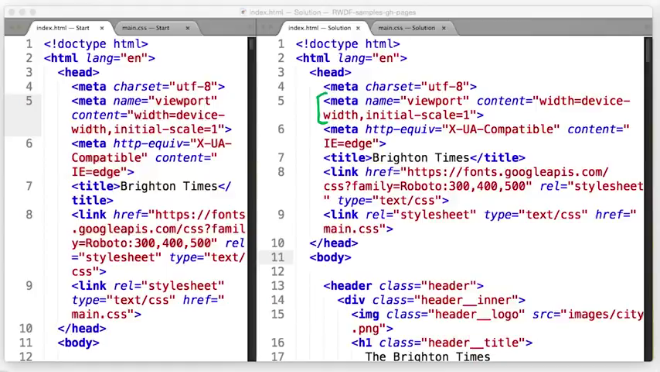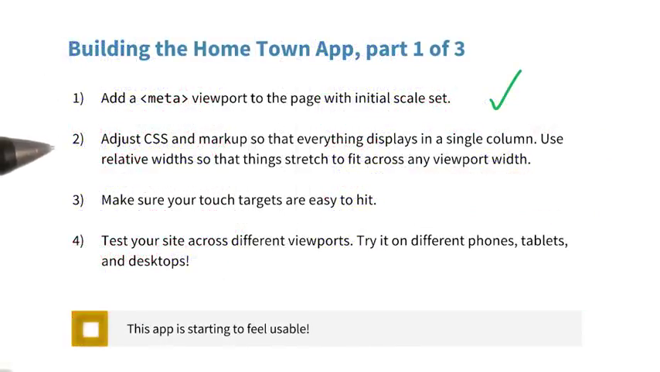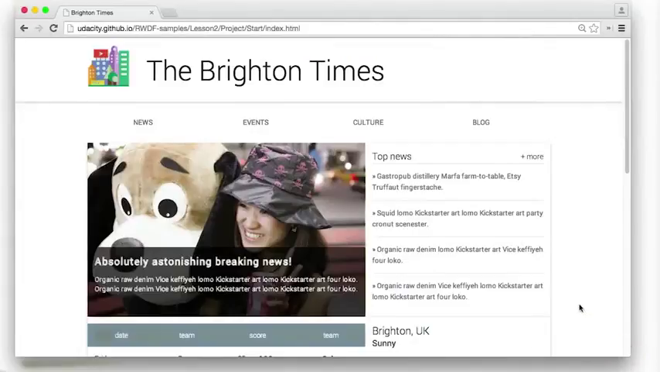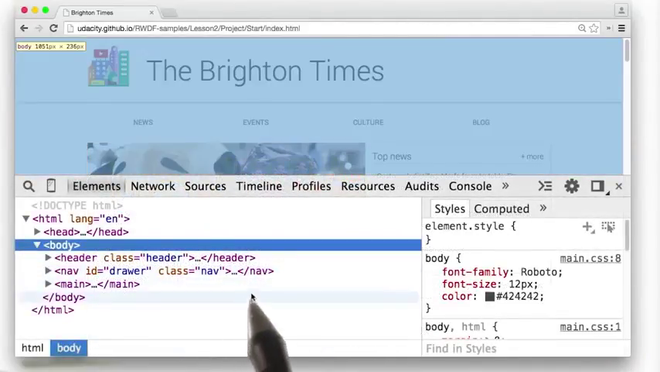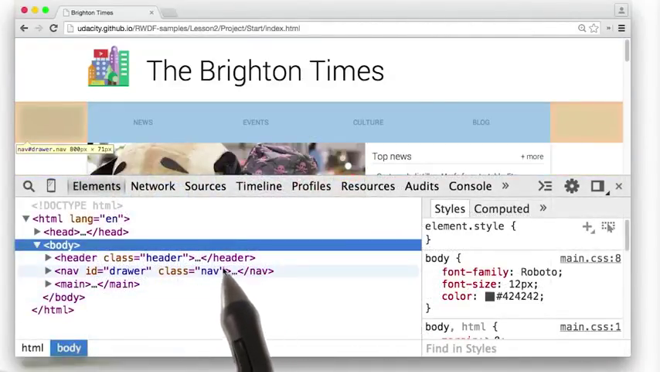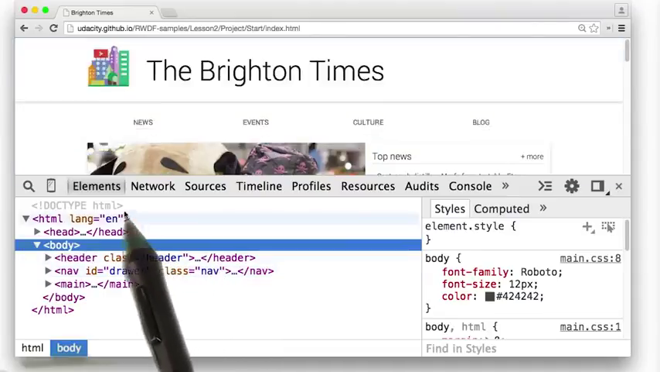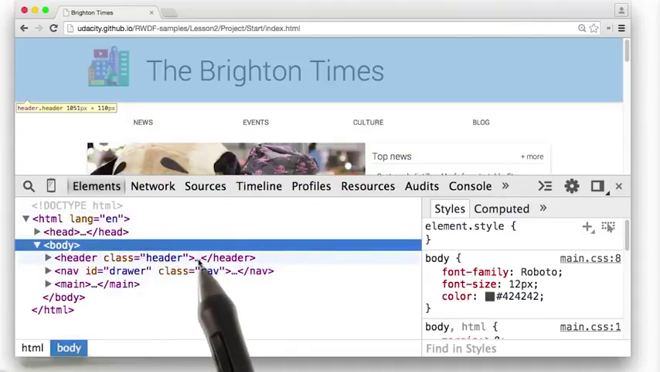Let's see what's next. Now I need to make some adjustments to my CSS and markup so that everything fits in a single column. I'll be sure to use relative widths. To do so, I'm going to open up the page in DevTools and make my changes there. Here's the page in its original state, and now I've got DevTools open. One of the cool features of DevTools is that when I hover over elements in the Elements pane, I can also see them selected on the page.